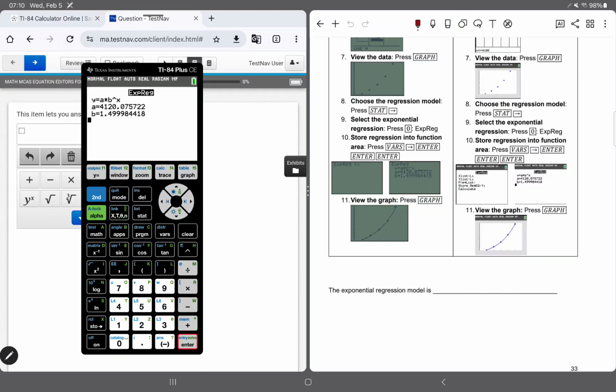If you ever forget the form, it's written right here at the top of your calculator. So we would say this is y equals, our a value is 4120. Let's round to the nearest hundredth, so 2 decimal places. Our b value is 1.50 to the power of x.